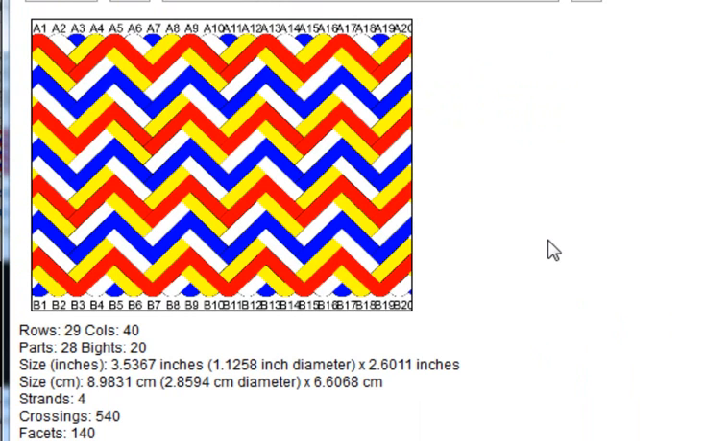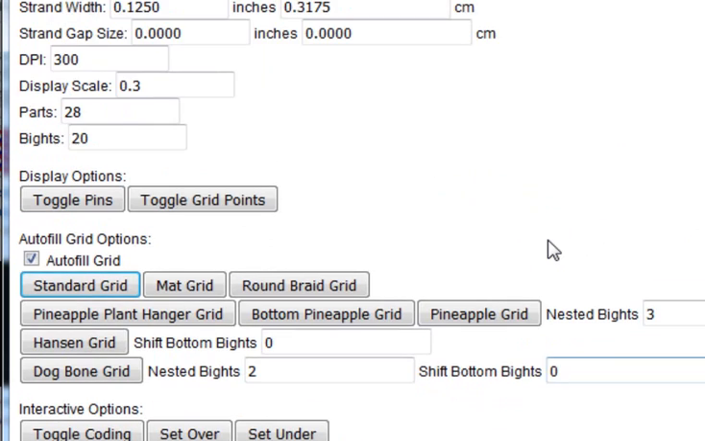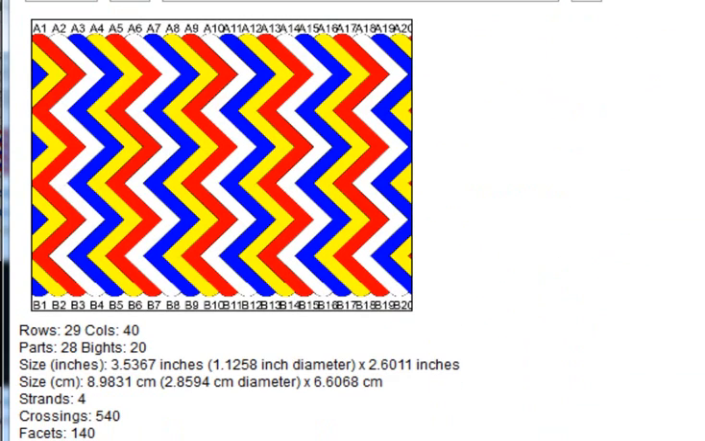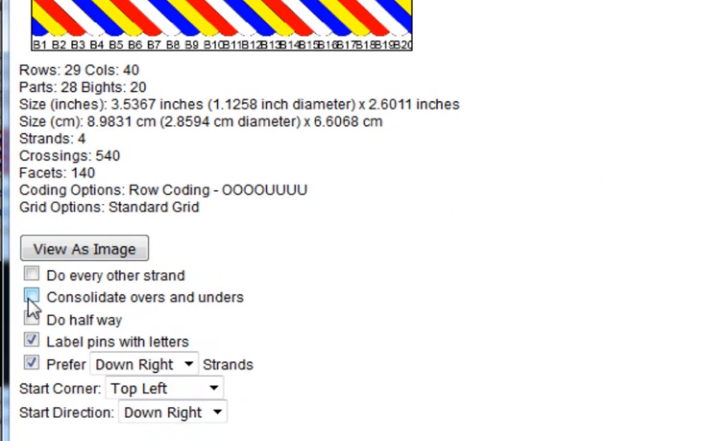Not sure I like that combination of colours, but whatever floats your boat, baby. Look at row coding. Should be a gaucho knot. Yeah, that actually looks nicer than the herringbone knot. Have a play, as I always say. Try different settings, different number of strands, different colours, and I haven't ticked the consolidate overs and unders.